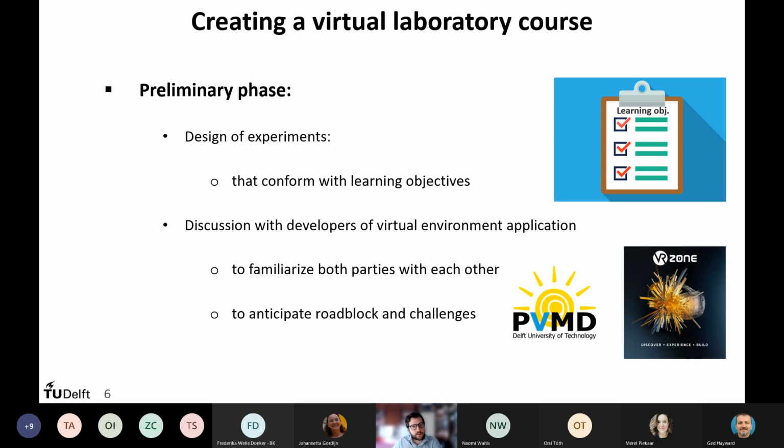And after that, another crucial aspect that I found was that you need to meet with the developers of the virtual application, because of course, this being a virtual laboratory, you need somebody to create this virtual environment. And in our case, we selected the team at the VR Zone, which I think is part of the New Media Center, but anyway, they work based in the library of the campus at the TU.